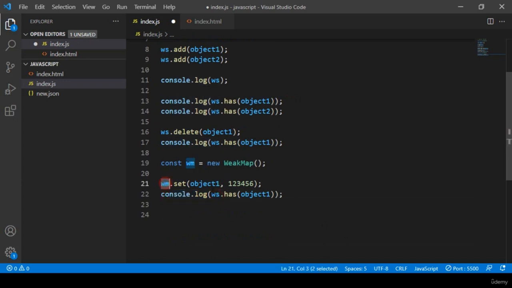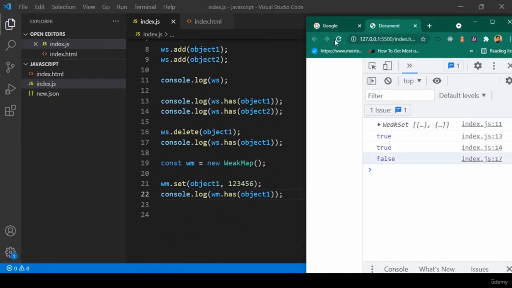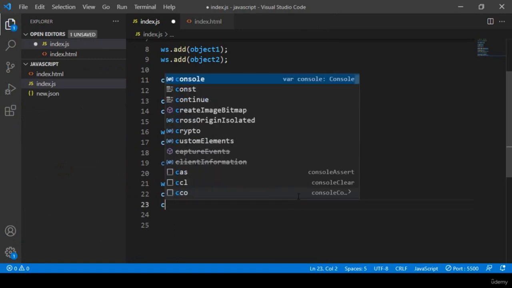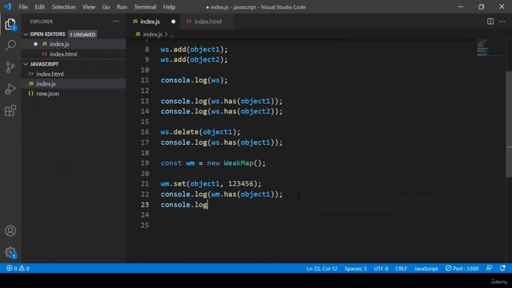Then that is our wm, that is our variable name. So with this has method, I want to check whether there is any data in our object 1 or not. If you want to check it, click save all. Now there is some object data, so it should be displayed as true. You can see it's now displayed as true. Great. And if you want to get this object data value, you can also get it with the console log, where right now I want to run that wm.